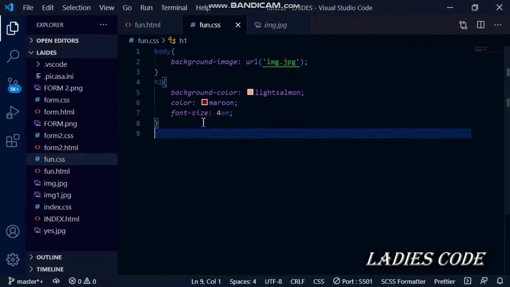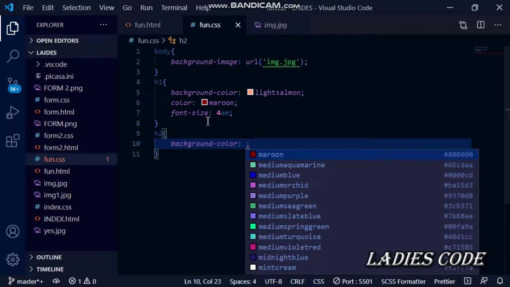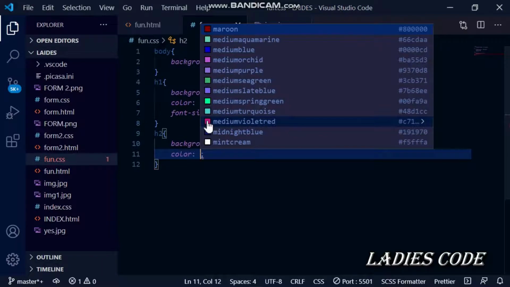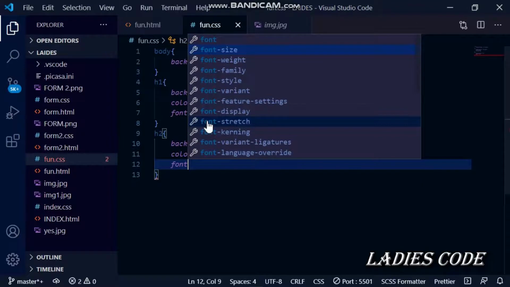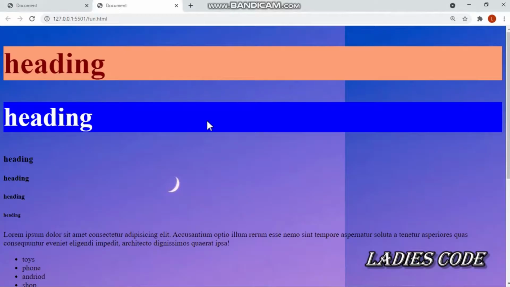Okay, let's go to the H2 now. Like I said, we are dealing with curly brackets in CSS. We are not dealing with tags as in HTML. Font size for the H2, let's see, we have 3.5 EM. What do we have? Oh wow, the blue is not showing because the background color is also a shade of blue. But you can actually see that the color has changed to white and the background color to blue, then the font size.